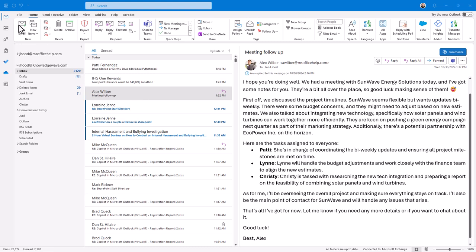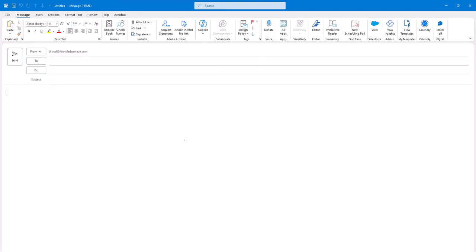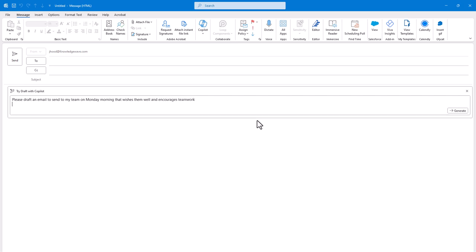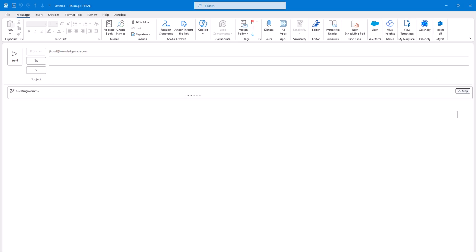Now, another thing, let's see, I'm going to go to new email and just click here. I mentioned drafting. Now, that was drafting a reply. So I could also just start blank. And what do I want this email to say? Please, I always say please, draft an email to send to my team on Monday morning that wishes them well and encourages teamwork. I pressed enter. It doesn't really do anything. You have to click generate. I think that was a habit.